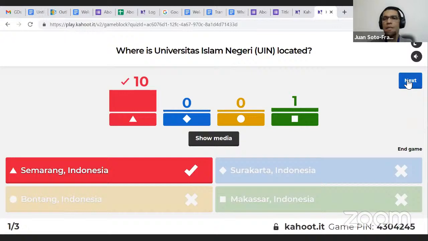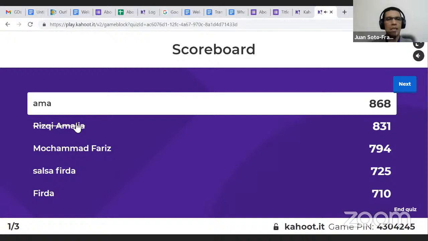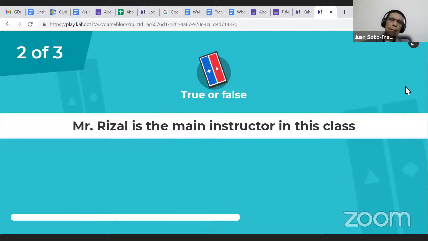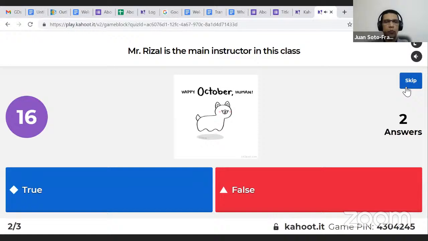If I click next, it'll tell me who is on the lead, who follows, and who is at the bottom of the point. Okay, look at the highest score. Once we click next, it's gonna bring up the next question. And here we go. Mr. Rizal is the main instructor in this class. Is that true or false?